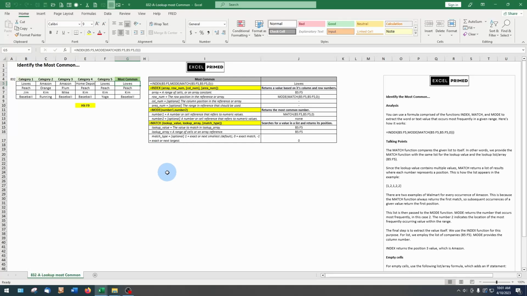The mode function. We're going to throw a mode in. What is mode? It returns the most common number. You go, what, Brad? There's no numbers in here. Yes, there are. How and why? If we look, it returns the most common number.